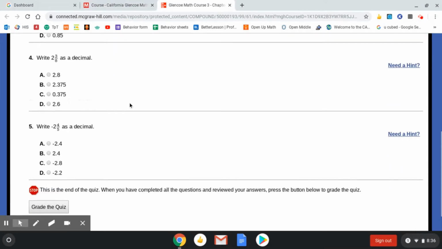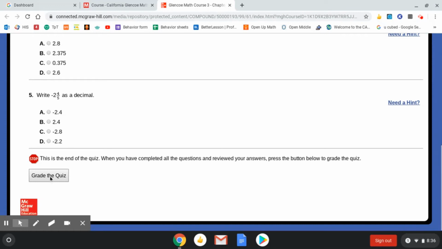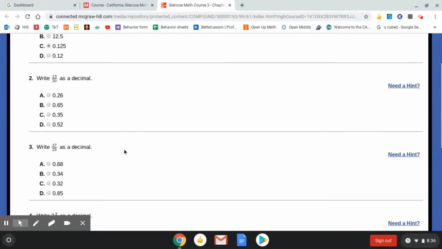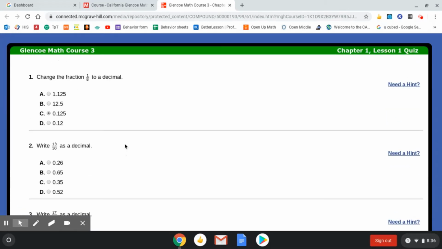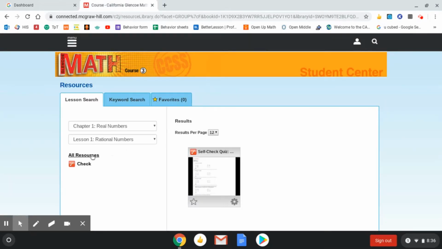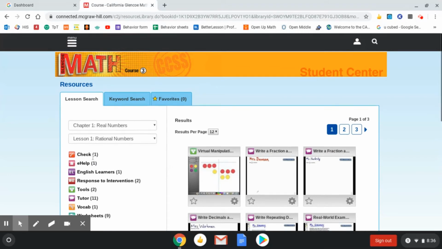One cool part about this is once you're done and you click grade the quiz, it will give you feedback. It will show you the ones you got correct, incorrect, and it will even give you a percentage score. So that way you would know which you would want to practice more. So that's a self-check. Then I just go back to all resources, and then it will again give me all those options at the top.